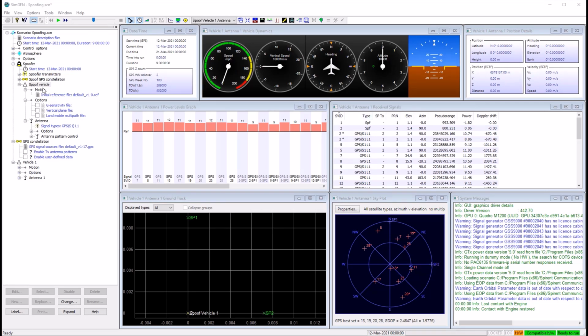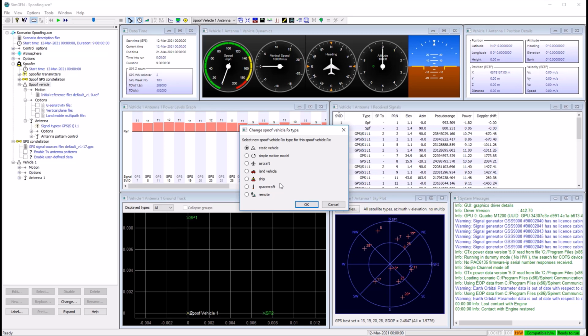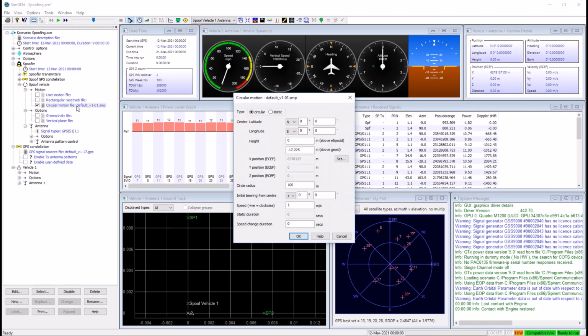So we're now going to use the spoof vehicle setup to choose a location to fool our device under test into thinking that that is where it really is. As we said earlier, you can define one of the standard vehicle types that SimGEN offers. I'm just going to choose the simple motion for this example, and I'm going to create a circle which travels around the current truth vehicle static location. So I'm just going to give it some settings here for the vehicle, the circle radius and the vehicle speed, just arbitrary values.